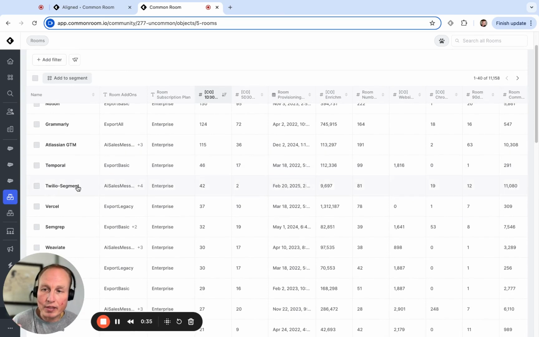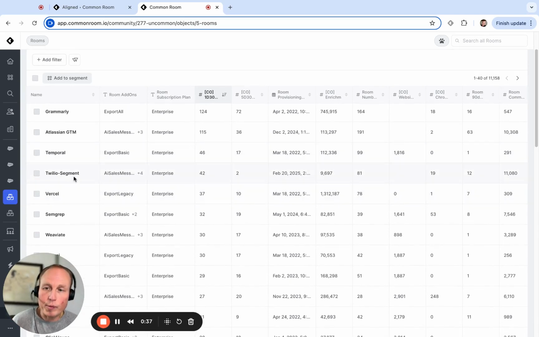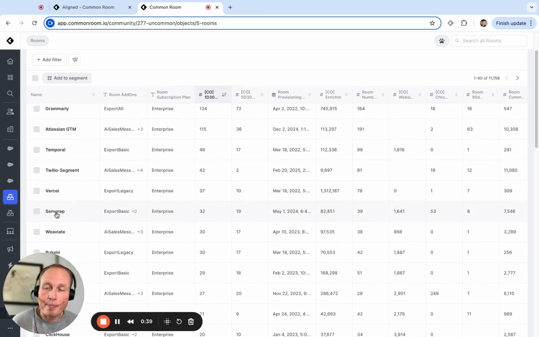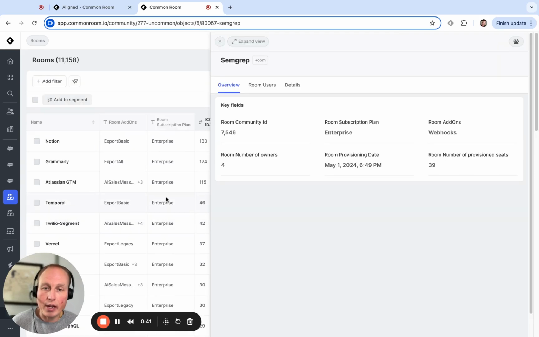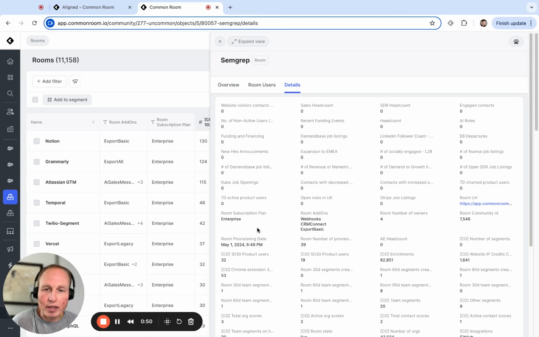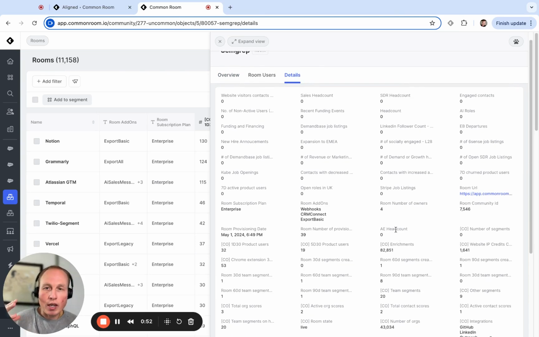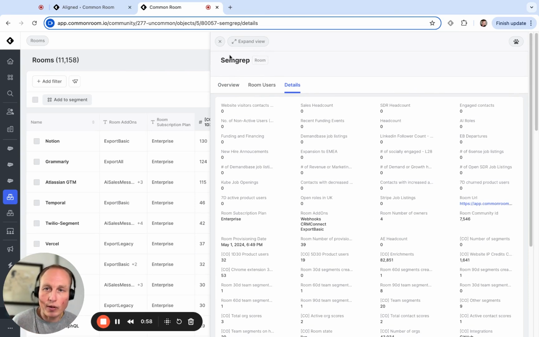This is an example of rooms, but it's essentially like a workspace. If I click on any one of these accounts here, we're pulling in the details of what's happening in this room, like the number of owners, what they're using, their usage, and all that kind of stuff. So this is an object, a room, that is also connected to the account here of SemGram. And now where all this data becomes really powerful is if I build a play around it.